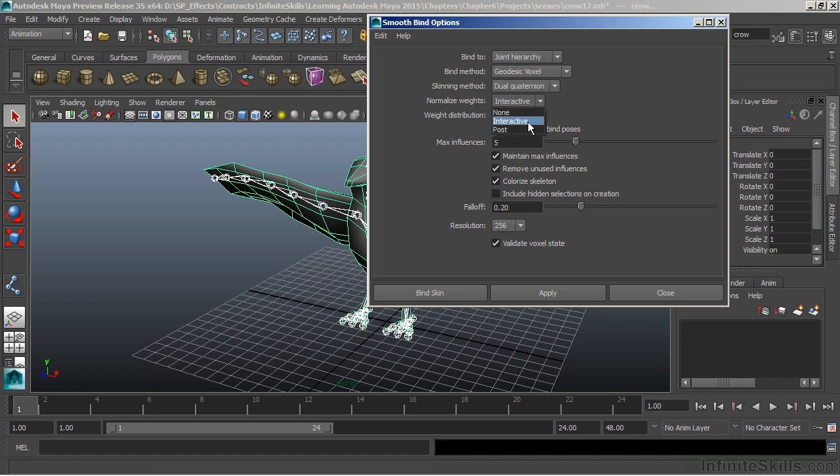Normalize weights. We have interactive or post effect. I'm going to leave this just as interactive. We can change this later. And the difference here is that interactive is going to update all of the weights every time we make a change, whereas post allows you to make changes to multiple vertices without having all of the weights update. Post is actually a little bit easier to work with, but we have a small amount of vertices here, so I'm not too worried. And again, we can switch back and forth between these two. So we'll just leave that as interactive.